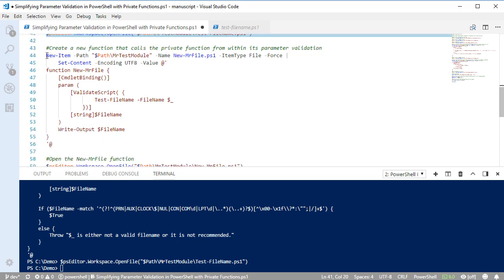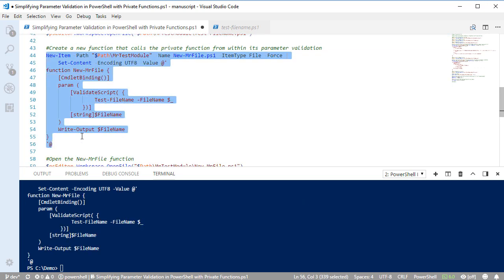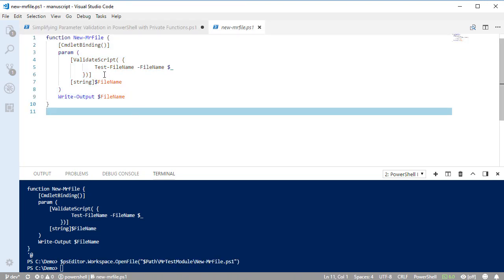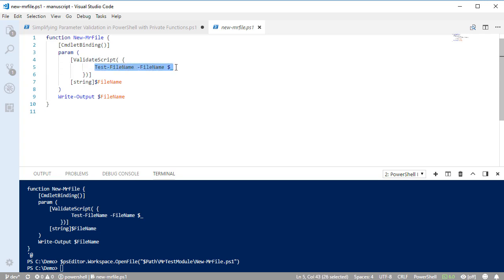And I'll also update the public function. Let's open it up, take a look at it. Now look at how simple the code is inside Validate Script. It simply calls the function and it gives it the value that the user inputs when calling this public function. And if it's a valid file name in this example, then the function will continue. And if it's not, they'll receive that custom error message from the private function.